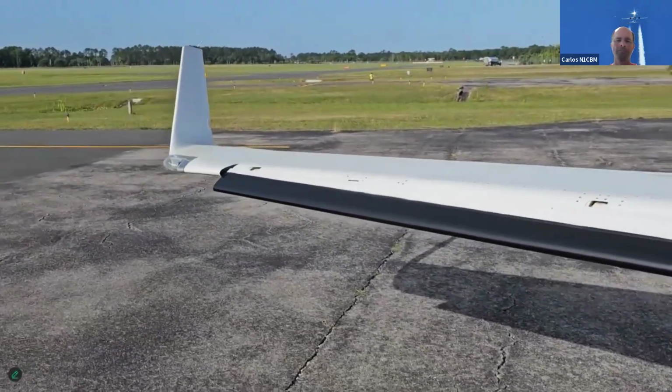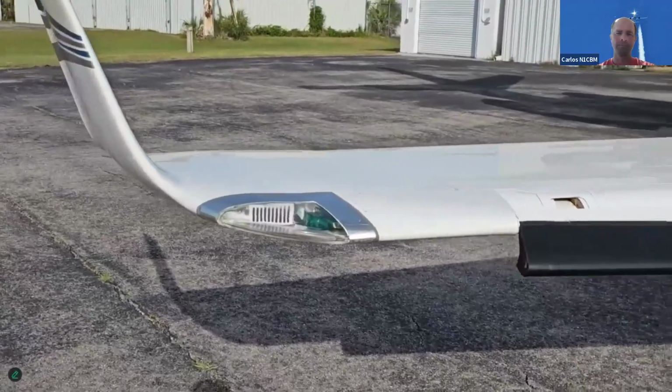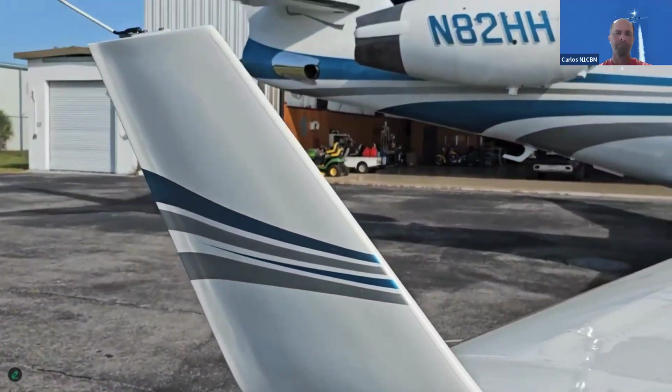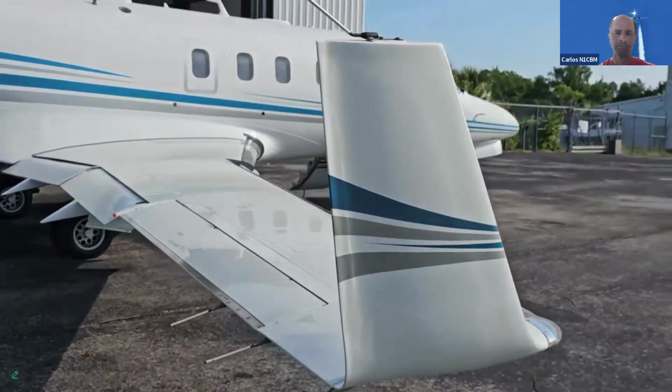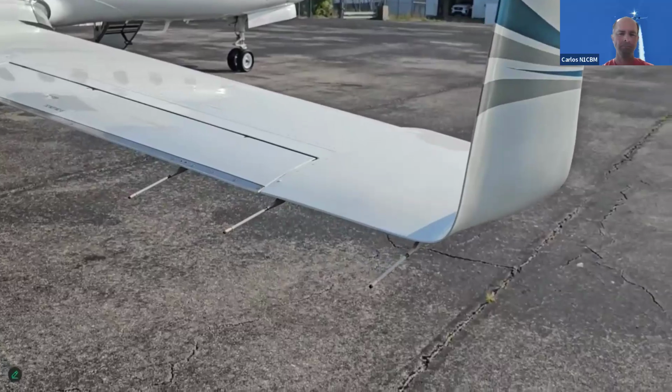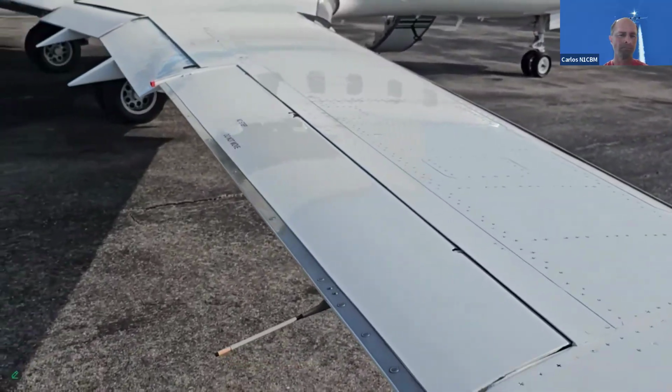Coming right around the right wing. The lens for the nav lights are there. No scratches on the wingtip, winglet, or anything. The 4 static wicks are in place. The aileron looks good.